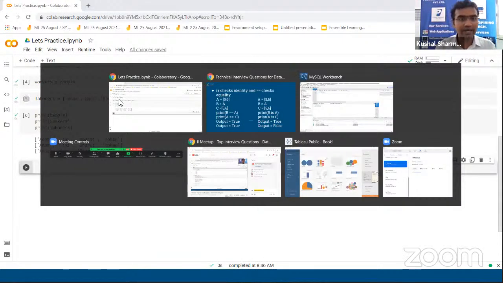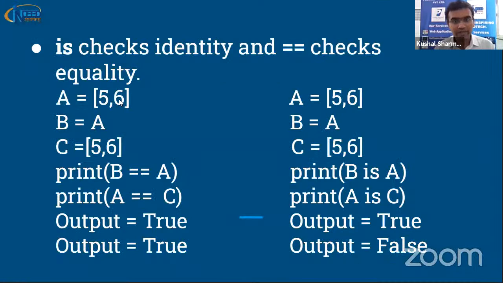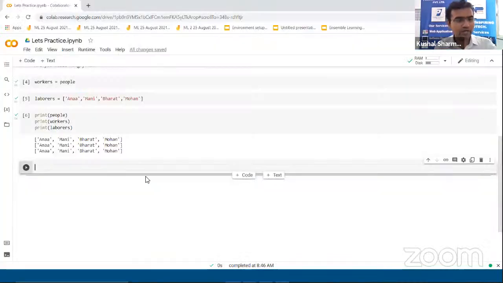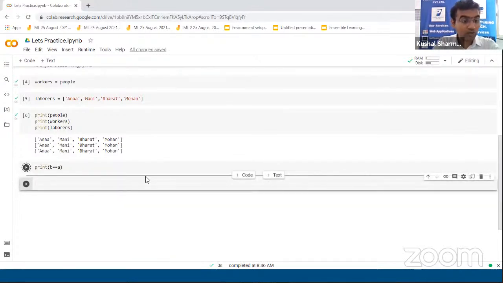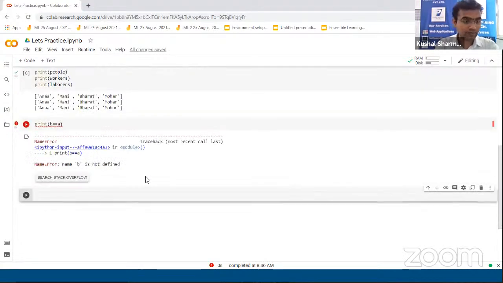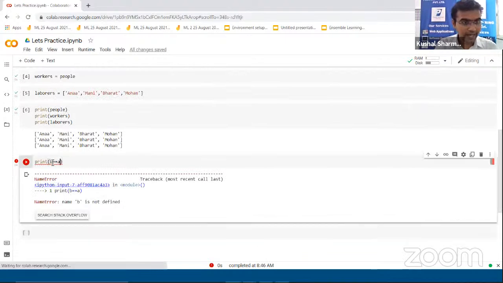Now let us try to understand what is and what is checks. So I will be checking, for example, B is equal to A. Let us check that. Print B is equal to A. What is the output? In our case, I need to put it as people is equal to workers.